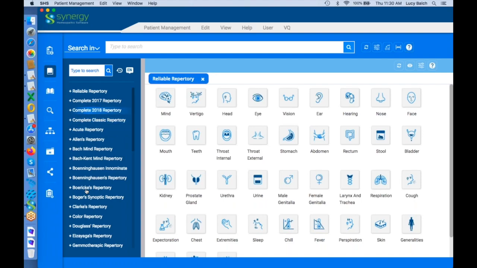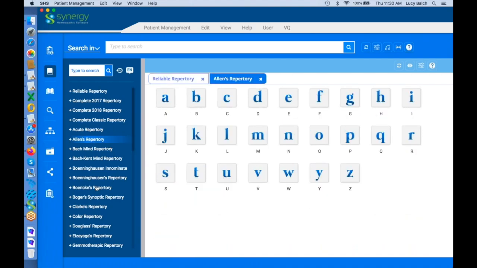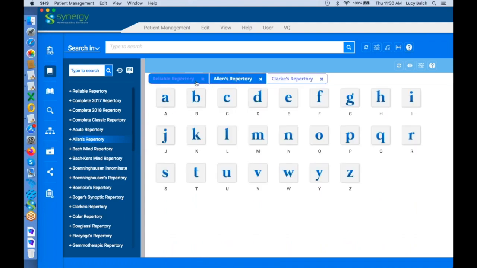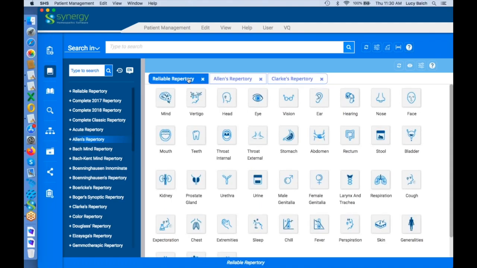Now you can also open multiple repertories in the right pane on different tabs. So I'm going to, for instance, open the Allen's repertory. I'm going to show you how that's done. You simply put your mouse on the name of the repertory you wish to open, and you right click. To right click on a Mac computer, you have to hold the control key down, and then you say open in new tab. And you can open really as many repertories as you wish in the right pane and go back and forth between them, which is really nice.